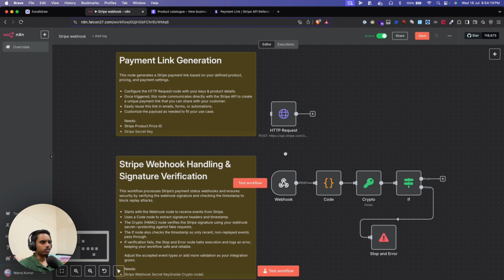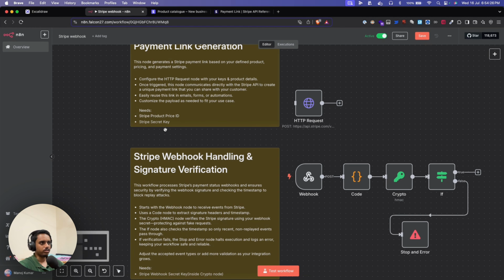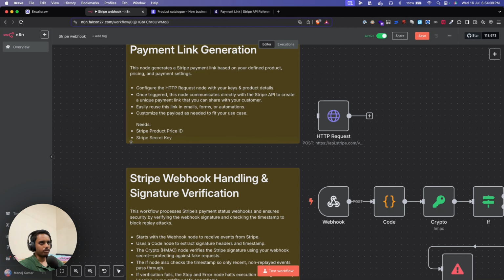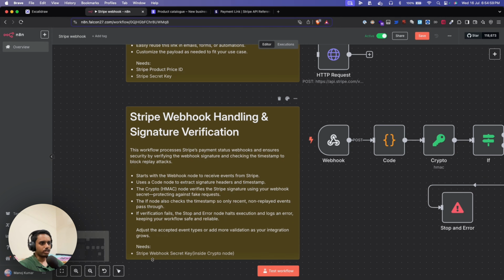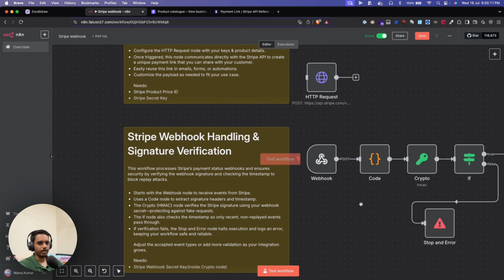Before I get into each one of these, first let's set up the essential details that we need inside our nodes, right? This HTTP request node in our first step for payment link generation needs two variables, which are the product price ID and the Stripe secret key. The price ID is basically the ID of a product which we're selling, right? And the Stripe secret key is basically the API key. And in the second flow, this flow expects a webhook secret key, right? Which we need to plug inside our crypto node so that we can perform the verification process. So let's set up these three variables first, and then we'll continue further.